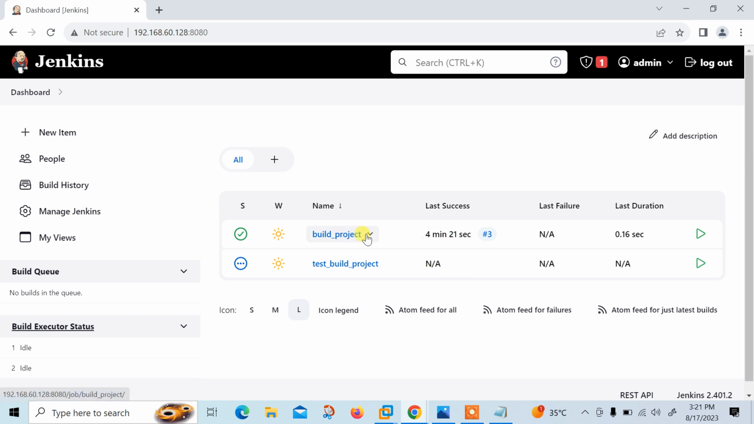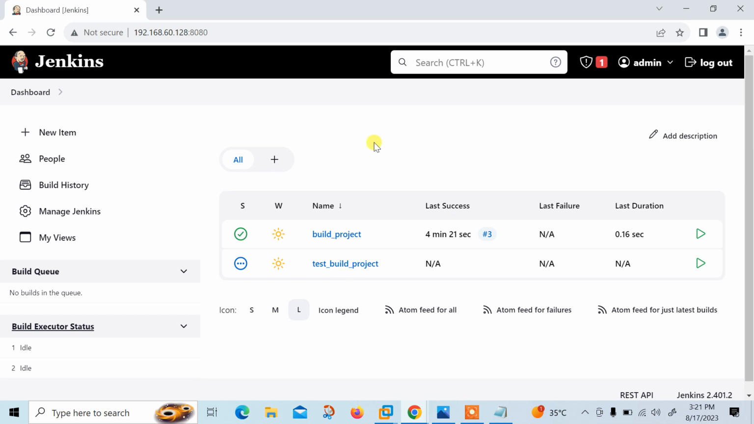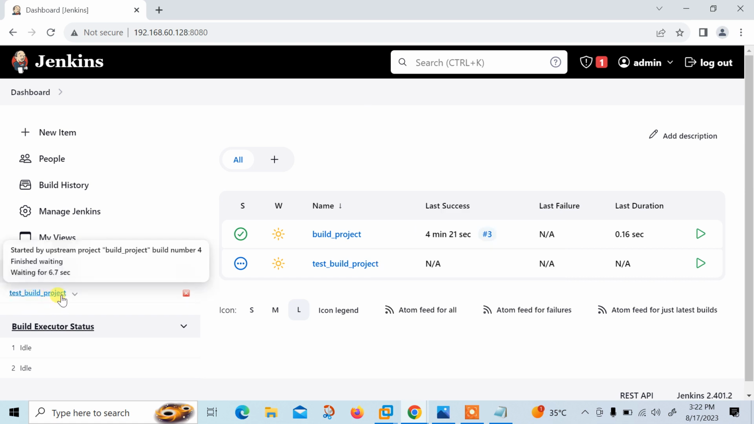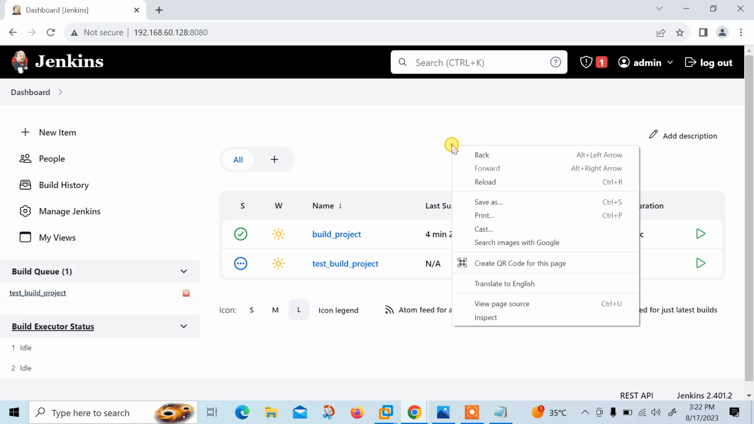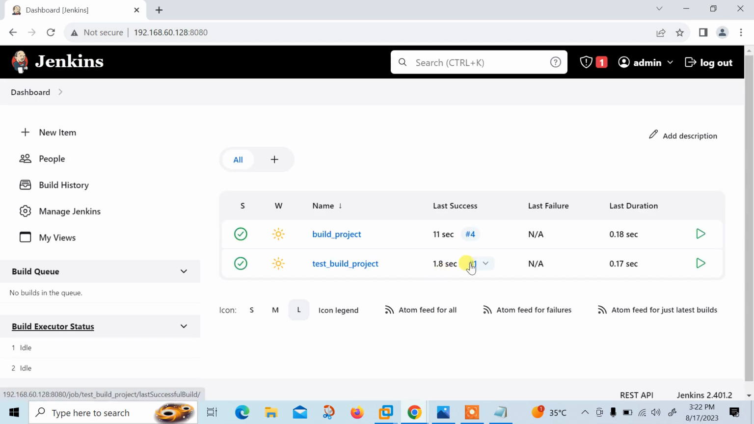I'll open this one and go with the build now option. Now it has built successfully. See, test build project. Look at the build queue here. You can see test build project was queued automatically. So let me see what happened. Reload the screen. See 4 and 1. Perfect. So now you can see the success status is 1 in my test build project.